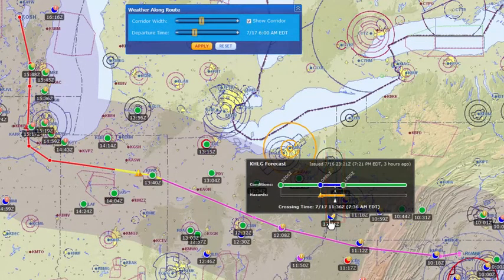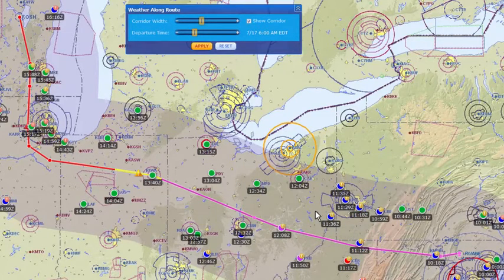The conditions for each TAF period before and after our crossing time are included for reference in the timeline. In addition to the weather condition timeline, we also see a corresponding hazards timeline. This is an important and unique feature of this new tool that needs a little further explanation. More on that in a little bit.